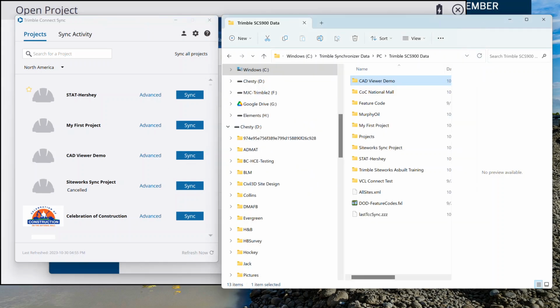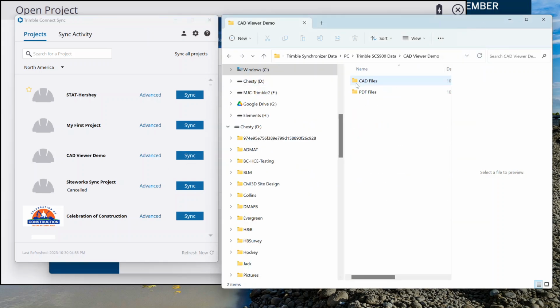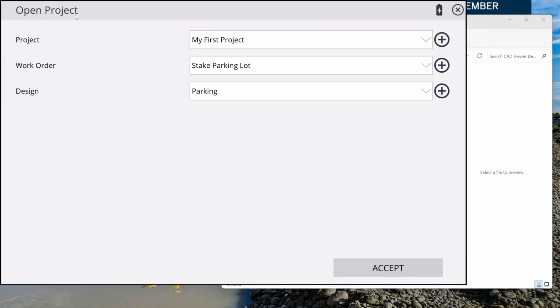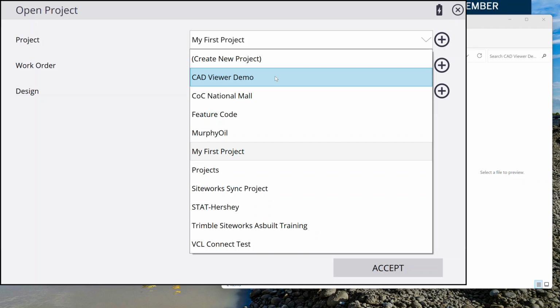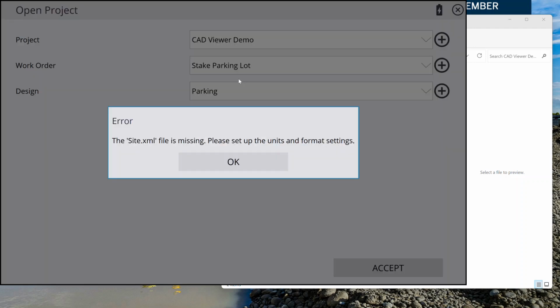So if we take a look at our folder, we do have those two files, but we don't have the other typical Trimble SiteWorks folders, like the work order and the background images. So what I'm going to show you is when you go into SiteWorks and you create a project, you'll see that folder still exists. It's here. That is the project that we can select.